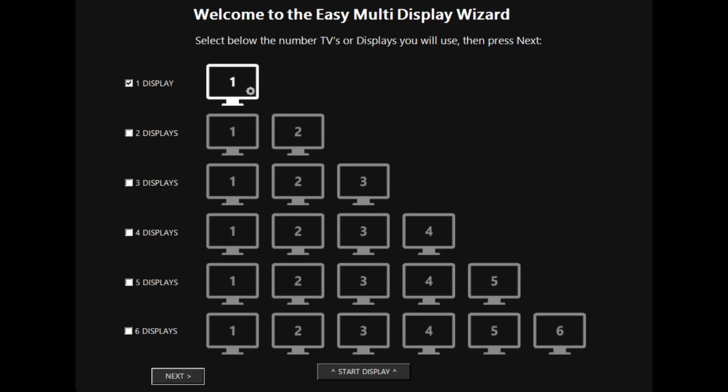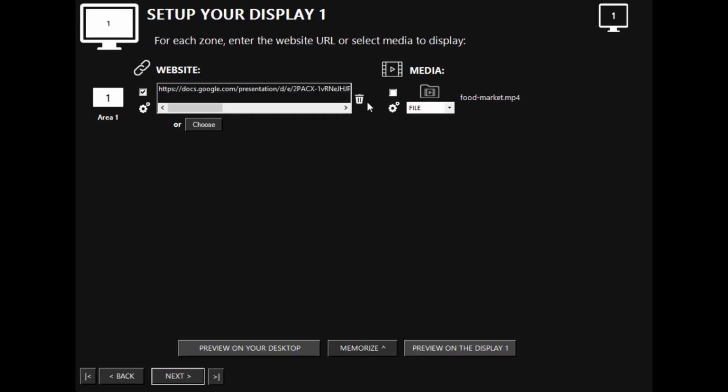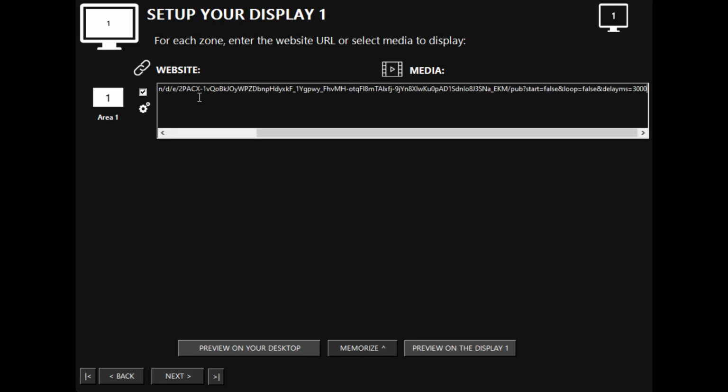So choose the number of screens you have. So for me, I only have one screen, so I choose one display. Then I will choose one zone, but you choose whatever you want. Here I only want one zone, so I will click on it. After that, I will choose a website here, then click here and put my link here.